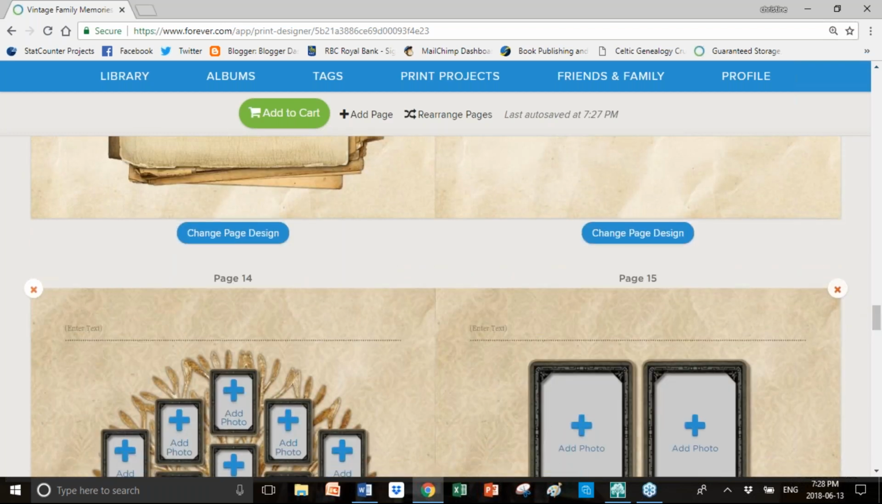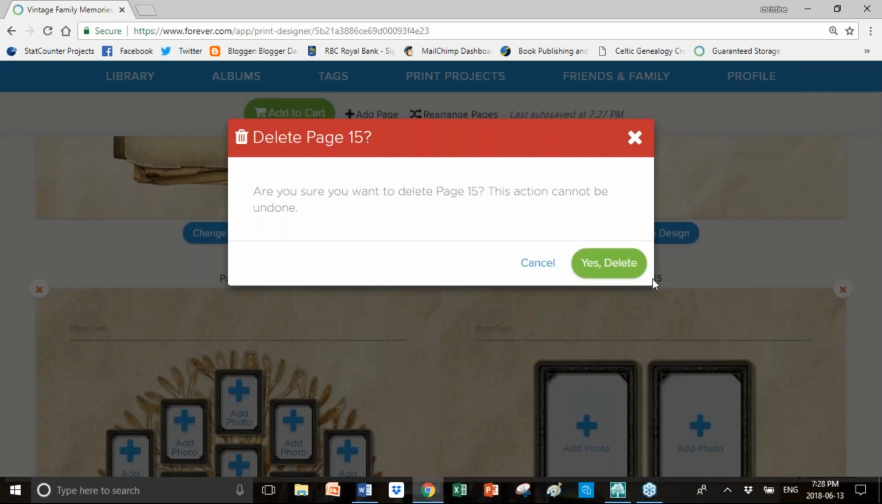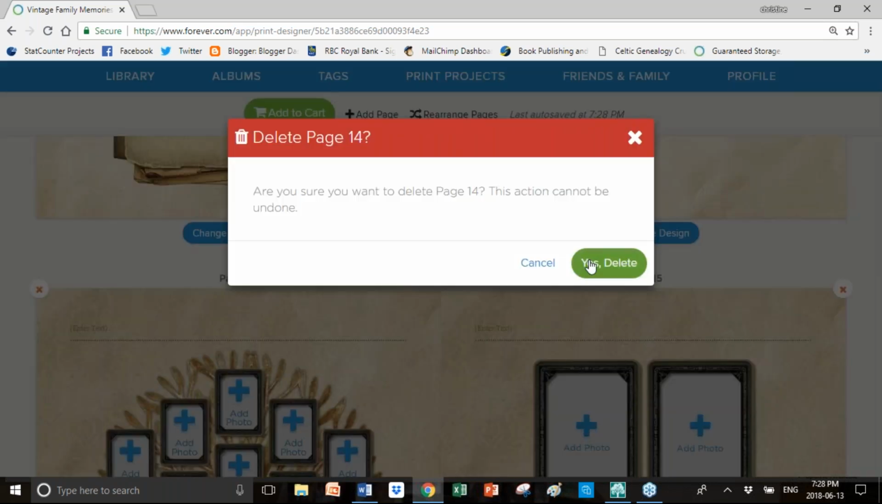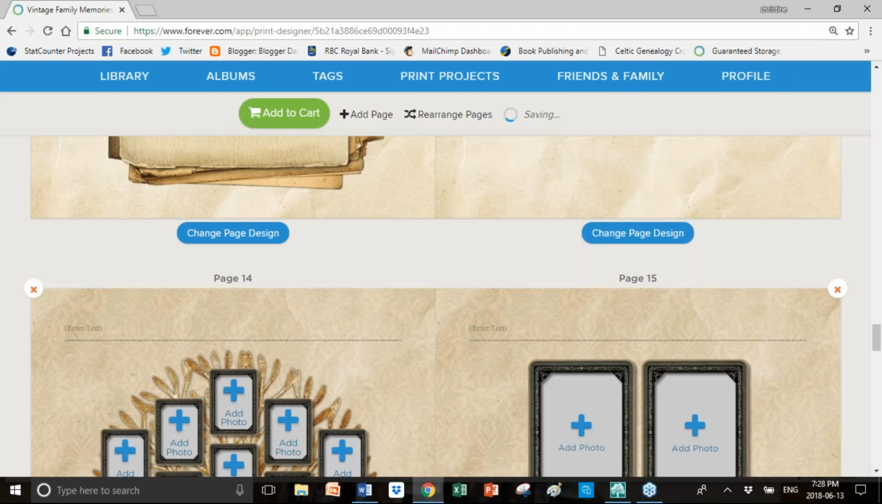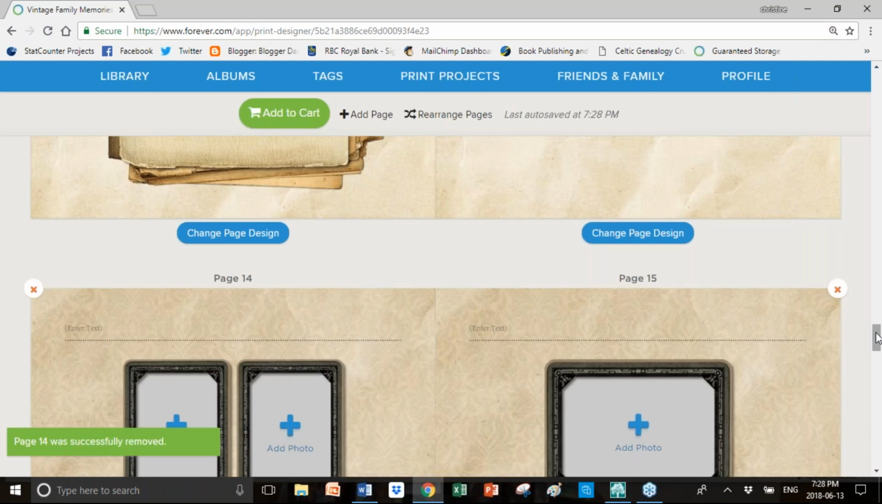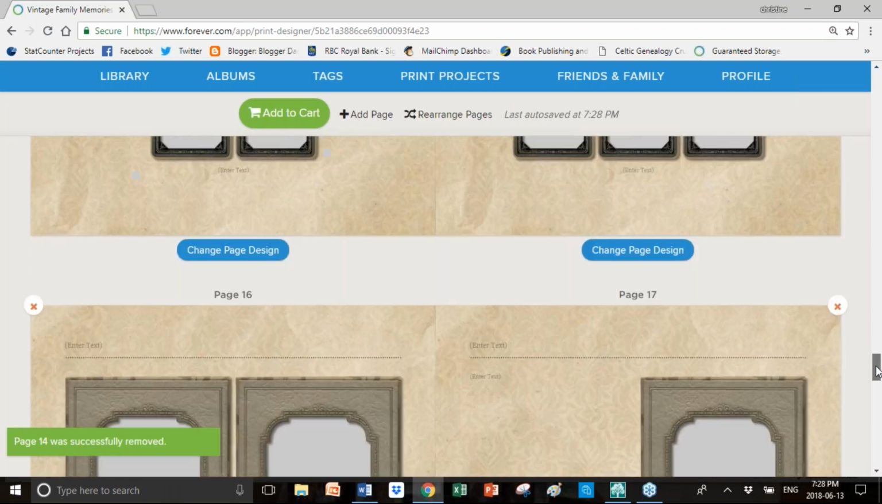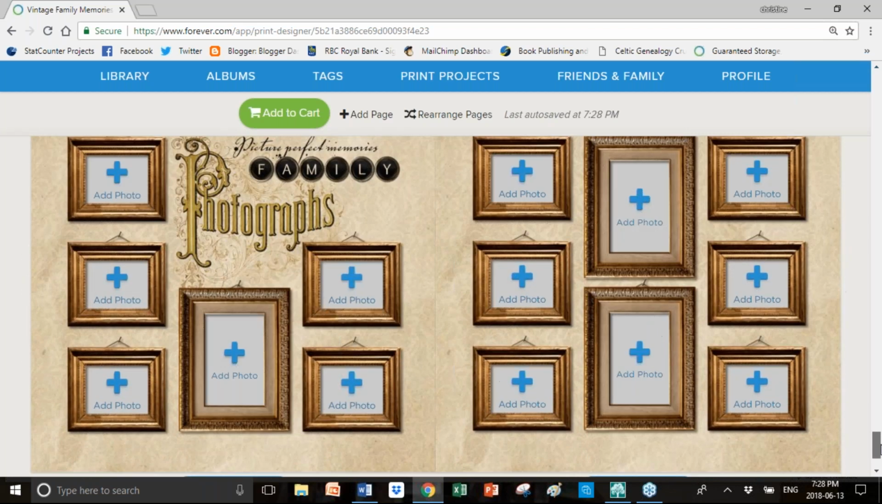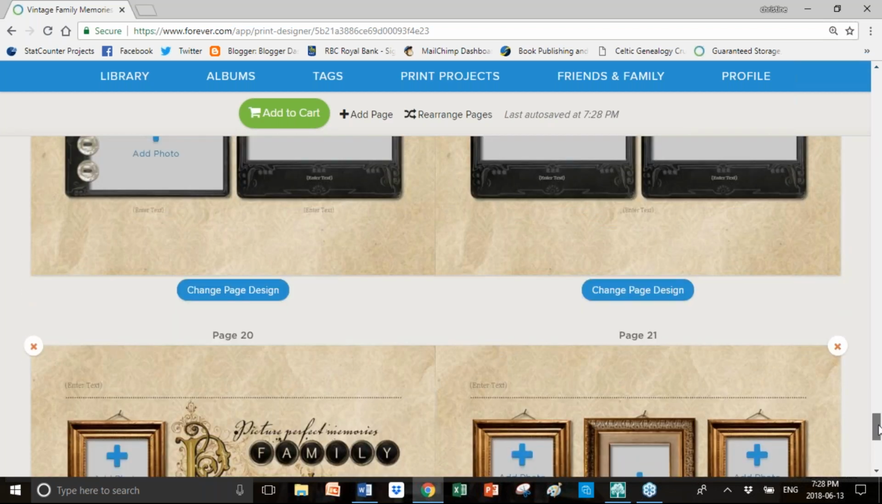Okay, this is the way I do it. So right up in here, there's an X. Yes, I'm going to delete that page. All right. I'm going to delete this page. Okay. Again, I can go ahead, I can add pages, change pages, but remember we started out with 21. I've added a couple of pages and I'm still only at 21 pages.